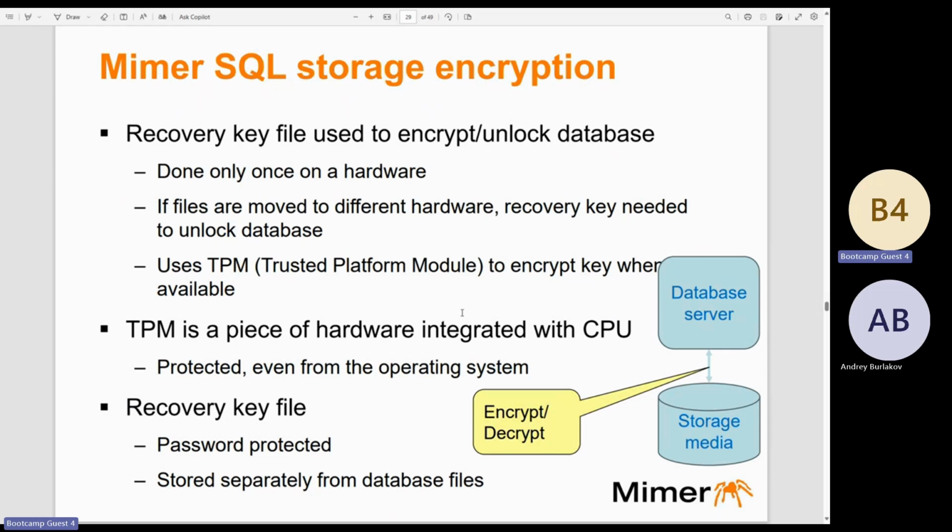We're using something called TPM to store the encryption key, which is a hardware low-level module. Again, it depends on the hardware, whether this is available or not. So we're really taking care not to disclose these things unnecessarily. The TPM is actually not even accessible from the operating system. It's like its own little piece of hardware.